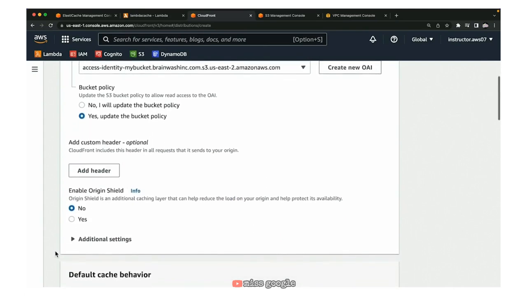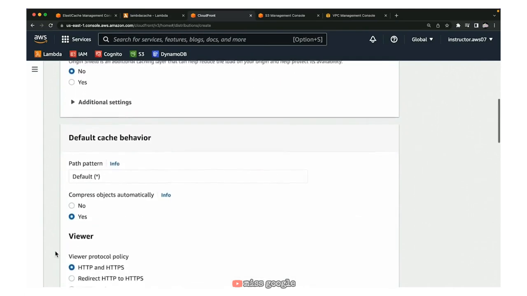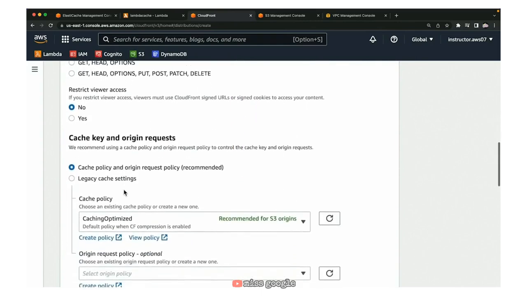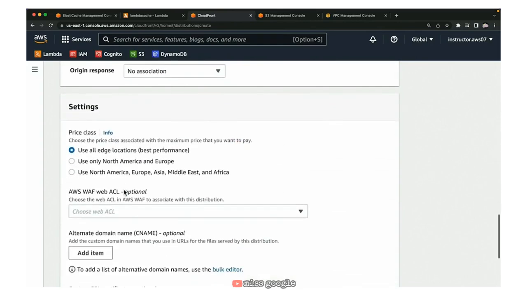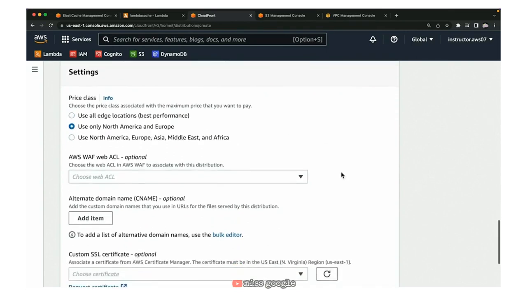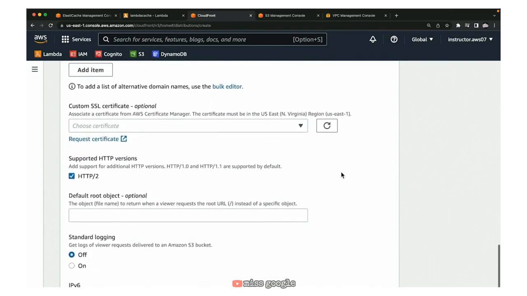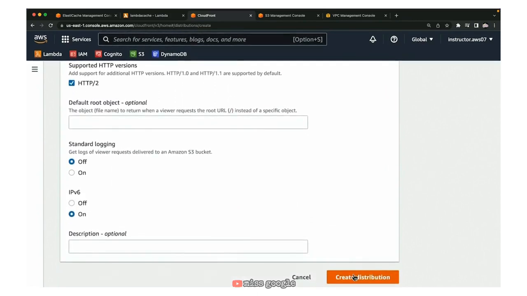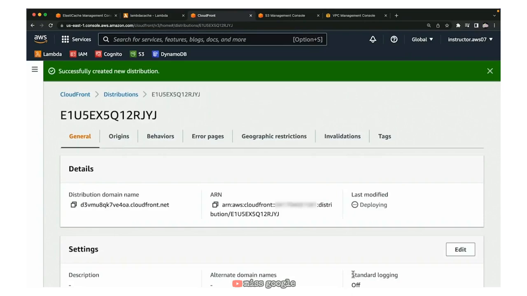For everything else, we're going to use the defaults for things like policies and methods and so forth. And then down in the settings, we're just going to use only North America and Europe. This will save on cost. Even though we're just doing this as an experiment, it should be cheap, but we always want to be mindful of that. And then we create the distribution, which can take a while. So feel free to go get a cup of coffee here, and then we'll pick back up where we left off.